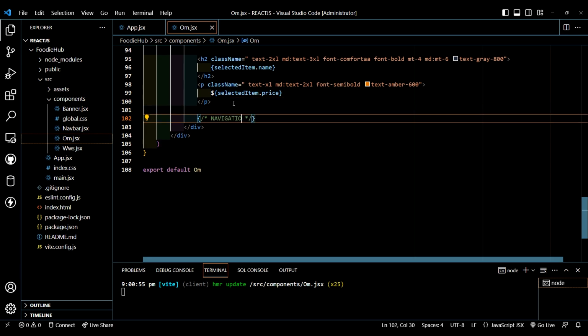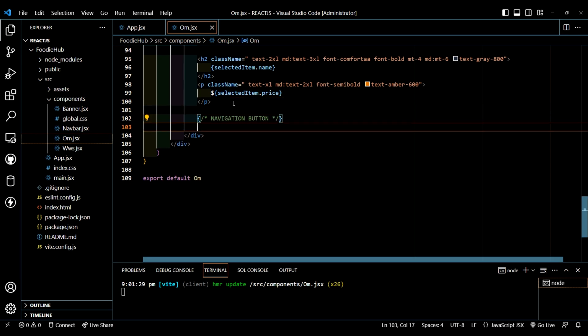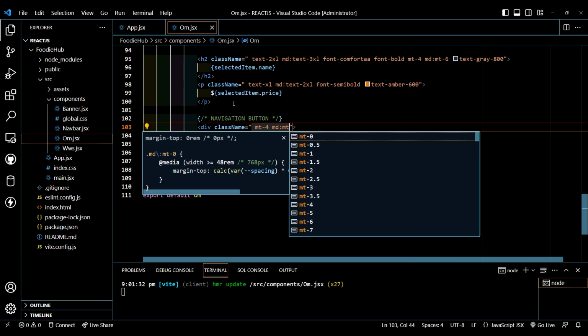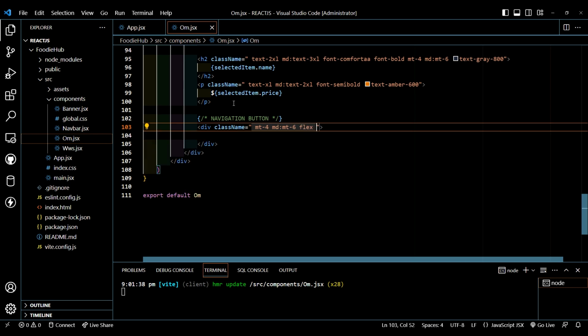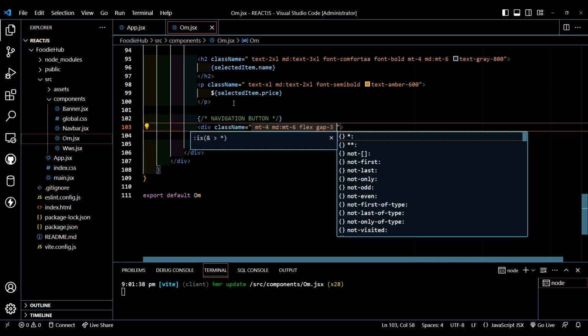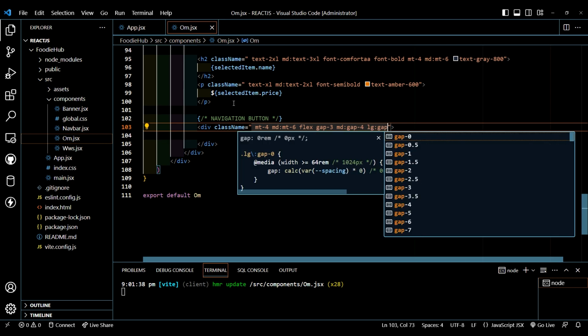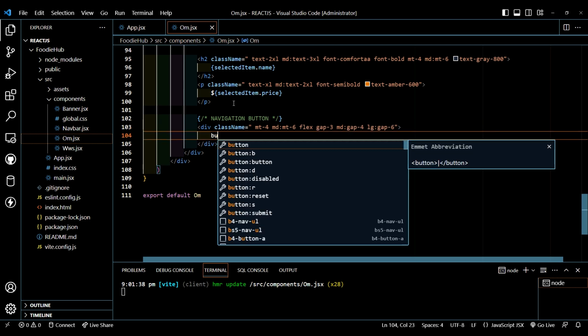Now let's create navigation button. Let's create div. Give class name. Margin top will be 4. For medium screen margin top will be 6. Flex gap will be 3. For medium screen gap will be 4. For larger screen gap will be 6.